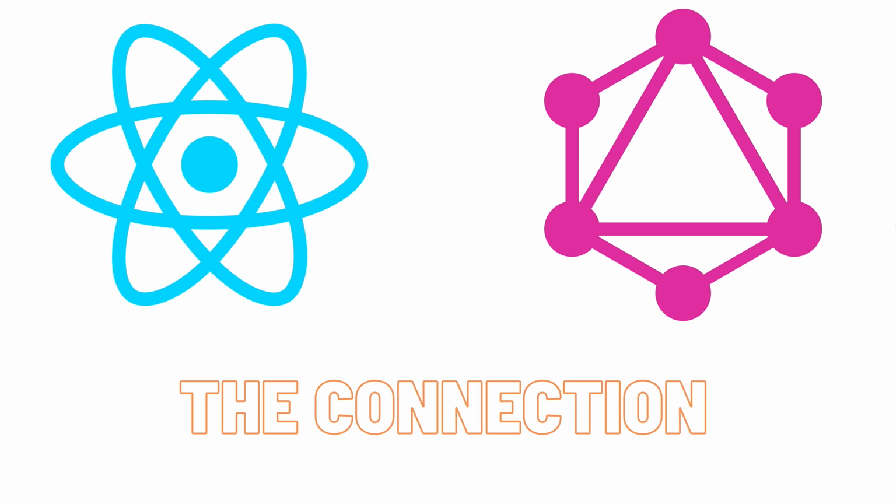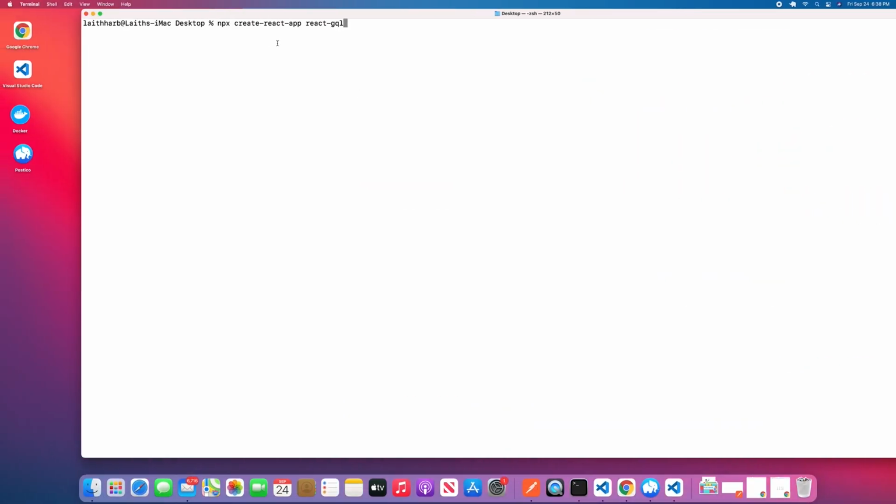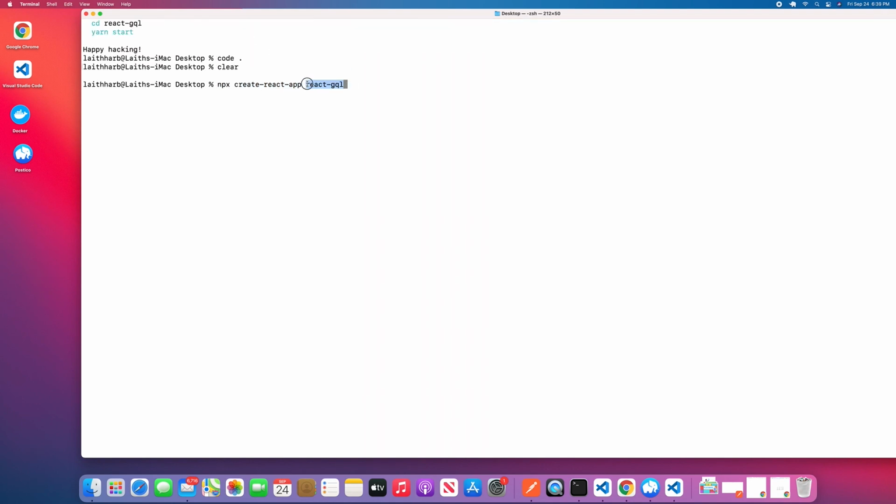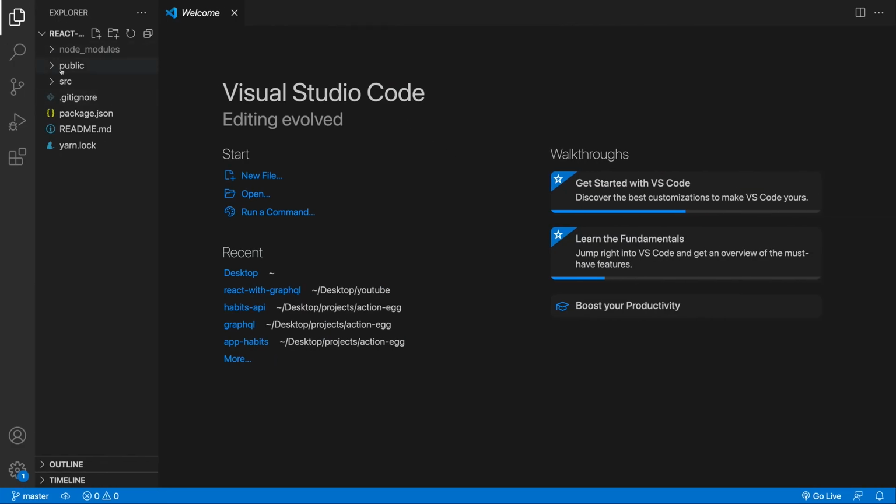In this section, what we're going to be doing is learning how we can connect our React application to our GraphQL server. So to do this, of course, what we're going to need to do is create a React application, and I do expect you to know how to do this. If you don't, just open up your terminal and run this command right over here: npx create-react-app, and then give your React app a name. Then go ahead and open your React app in your favorite code editor. Mine is VS Code.